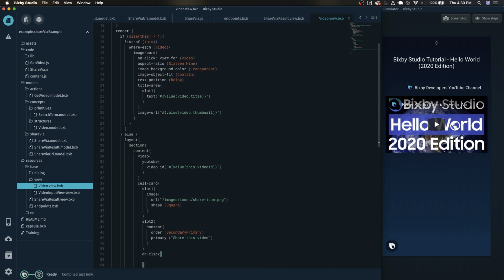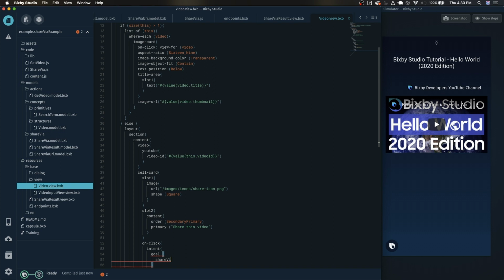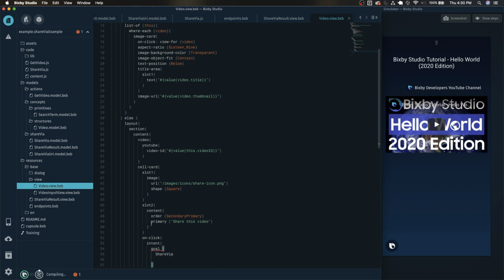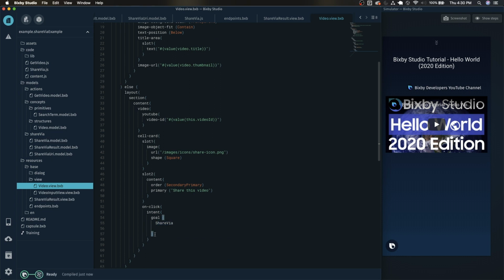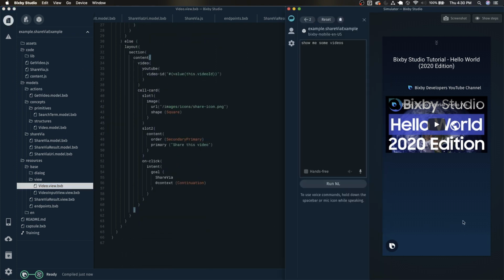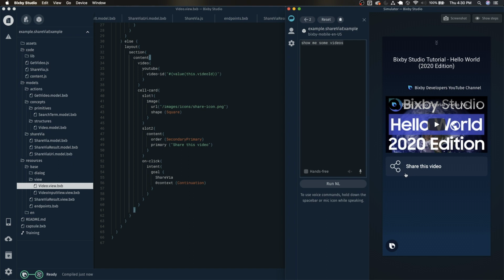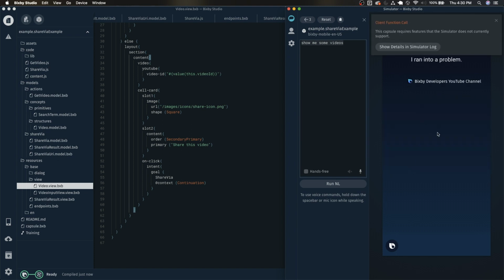And finally, I'm going to add the onClick with an intent, goal, ShareVia, and the capitalization needs to match the model name, which we created. And we can add this on context, continuation, and this will pass the current context into ShareVia, which is the video concept that we have. And let's go ahead and check out that result view real quick. There it is, there's our button. And clicking on it will have the same message.